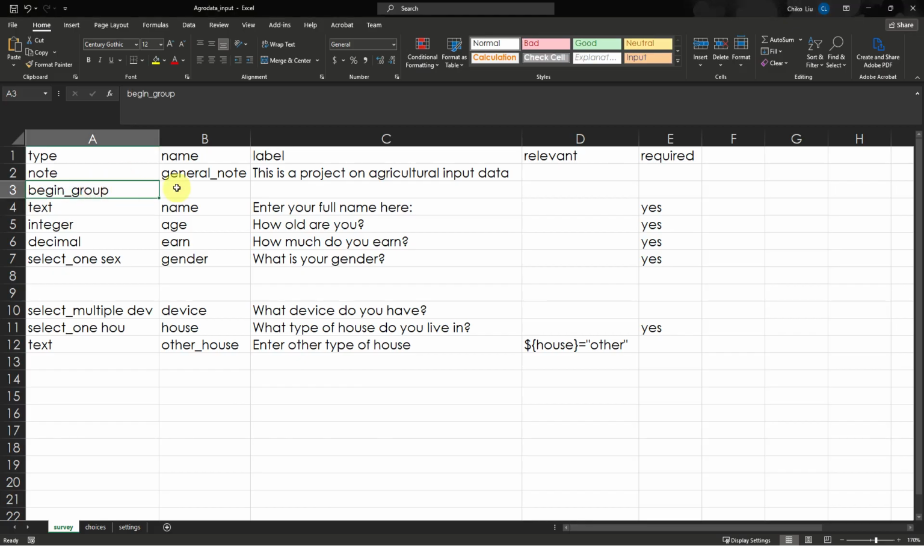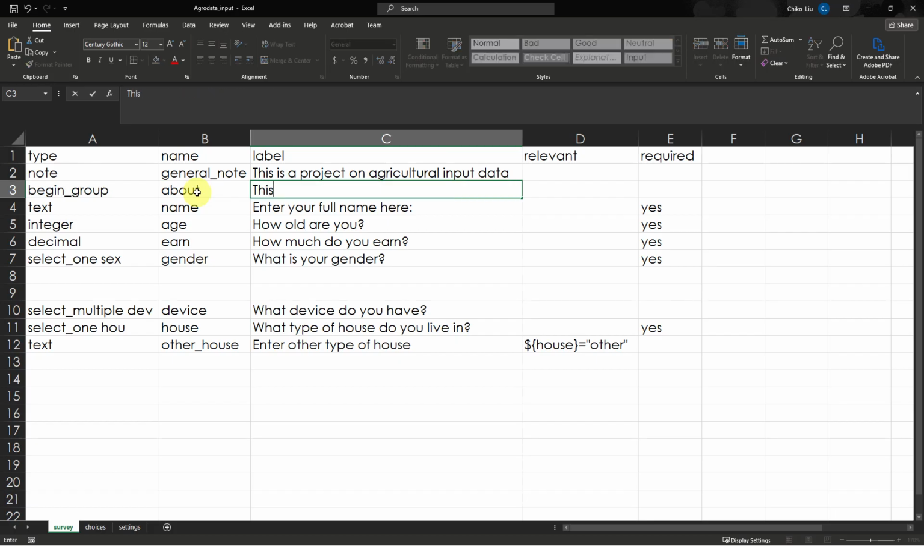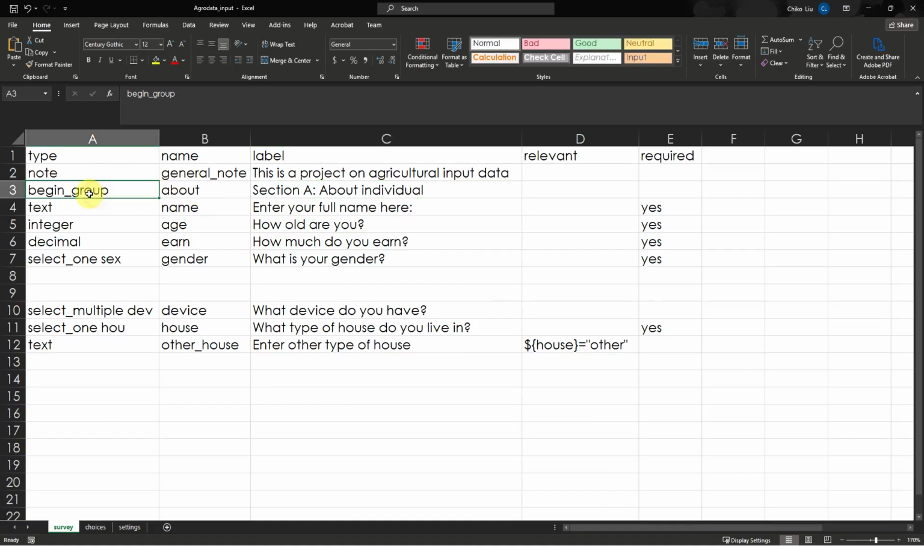So I will say begin underscore group. I will naturally name this. Let's say I can name it about, then I can give it a label. This is, let's say, section A, for instance. We'll now say about individual. Then by the end of the question I want to group, I will come to this end. I will say end underscore group, and that's it.